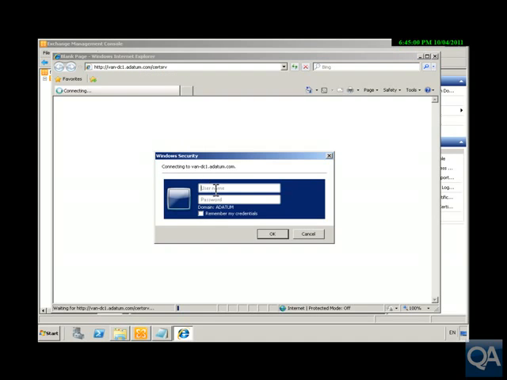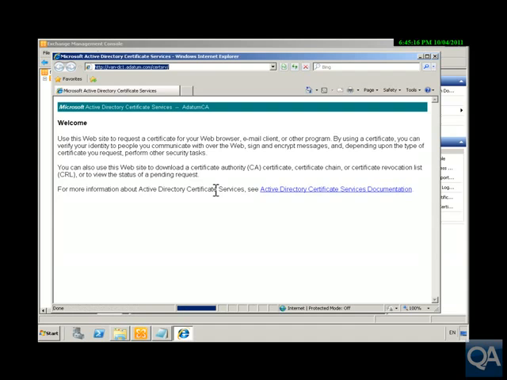I'll just need to log in as administrator. So we'll do Datum, slash, and then administrator. Put in the password. Hit OK.